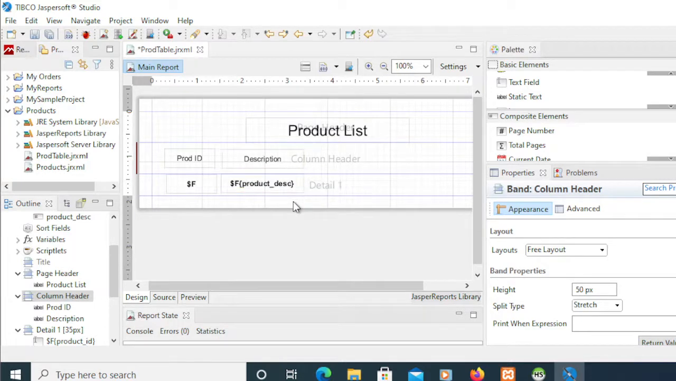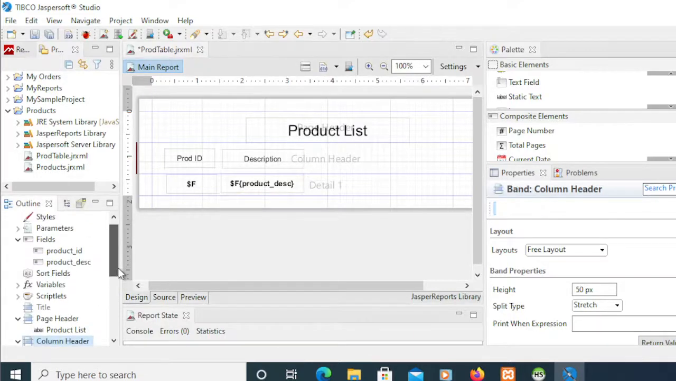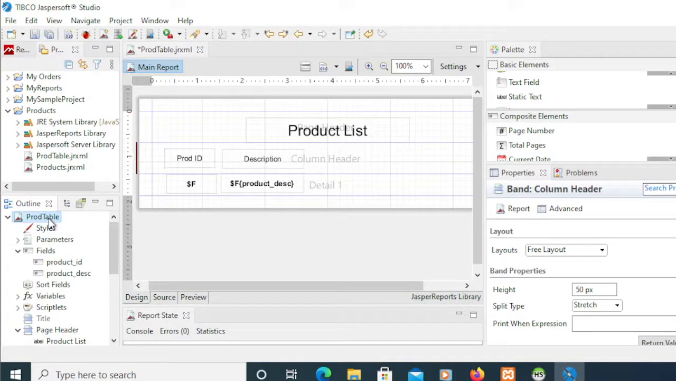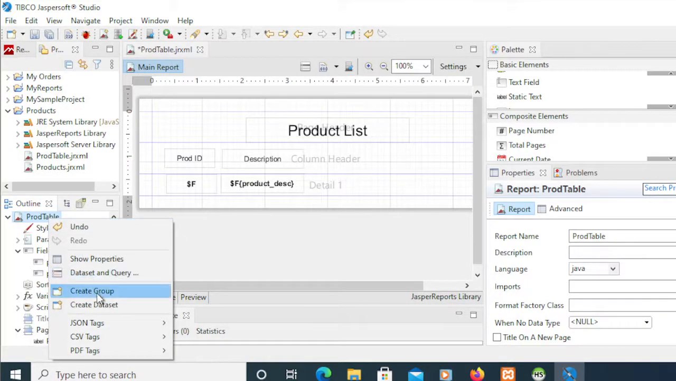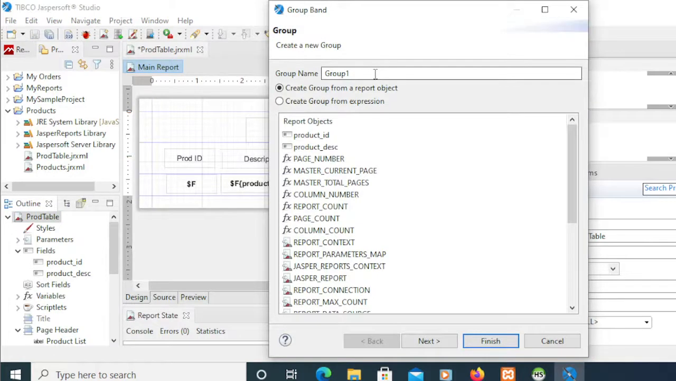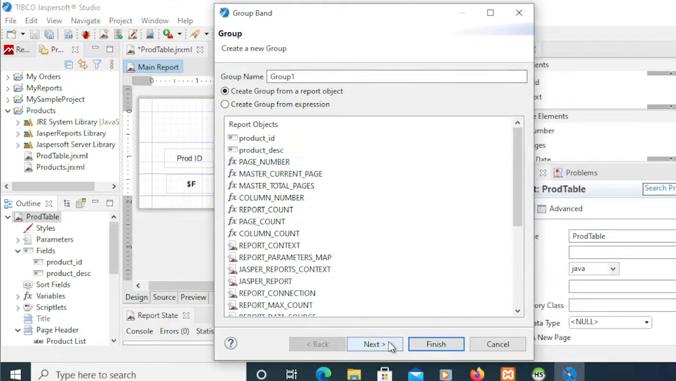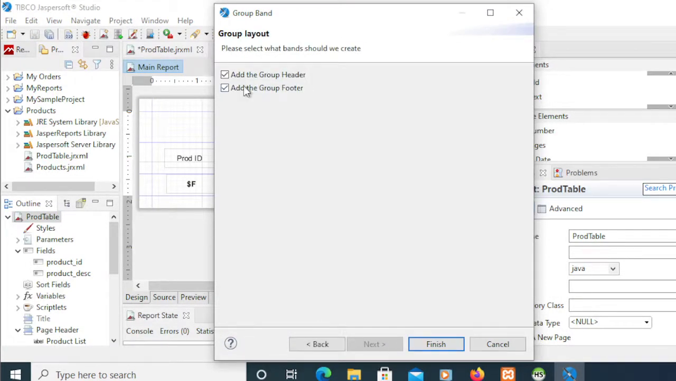Now, to make it work, I would suggest we need to create a group presentation for here. So let's try working with the group. From here, I'm going to add a create group. Let's just keep that as group one. Next. Make sure you select add group header and add group footer and click finish.